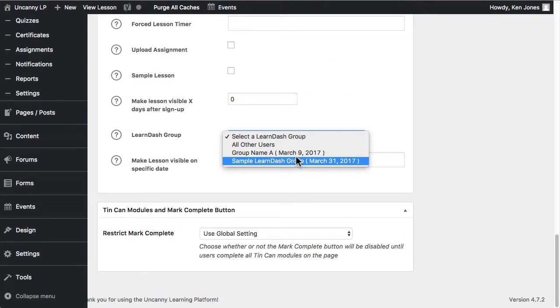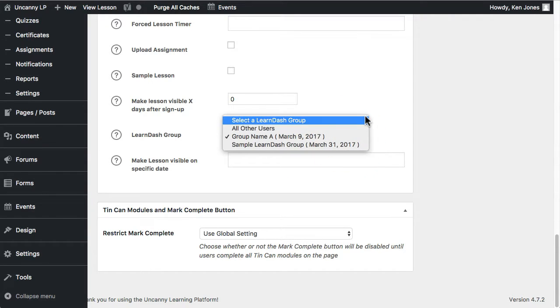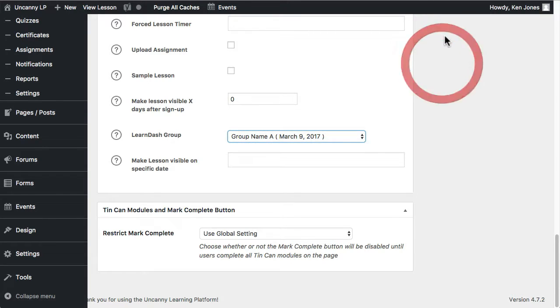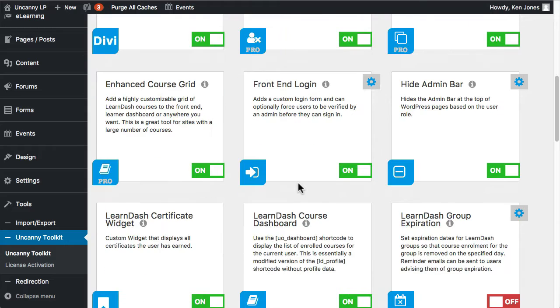So I can see here these are the dates. And if I wanted to reset that, I would just click Save again, and it would erase that. And you can see there's an option here for all other groups, which means anyone that's not part of these groups, when should they get access to the course? Or, you know, should there be a date set? Maybe there shouldn't be if they're not in one of those groups. So that's one of the modules.